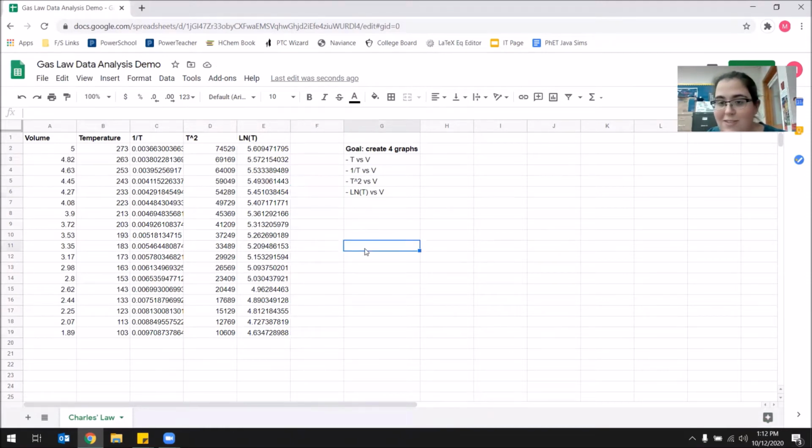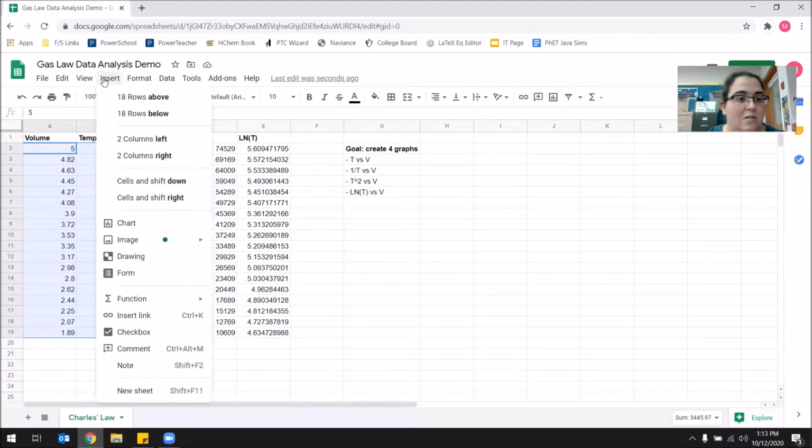So now I have to make graphs. Cool. So obviously one of the things I can do is I can just click and drag to highlight all the data that I want to have. So I can click and drag to highlight, and then I need to insert a graph. So under insert, there's many different things I can insert. One of them is chart, which is the word that Google Sheets uses for graphs. So I'm going to insert a chart.